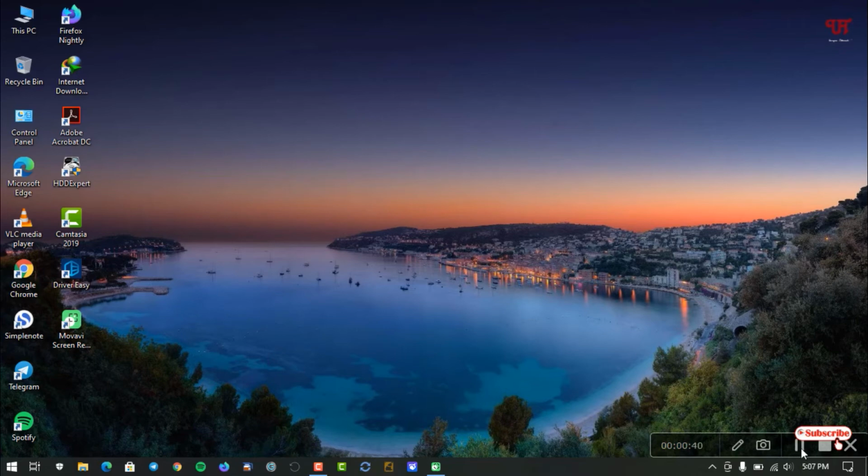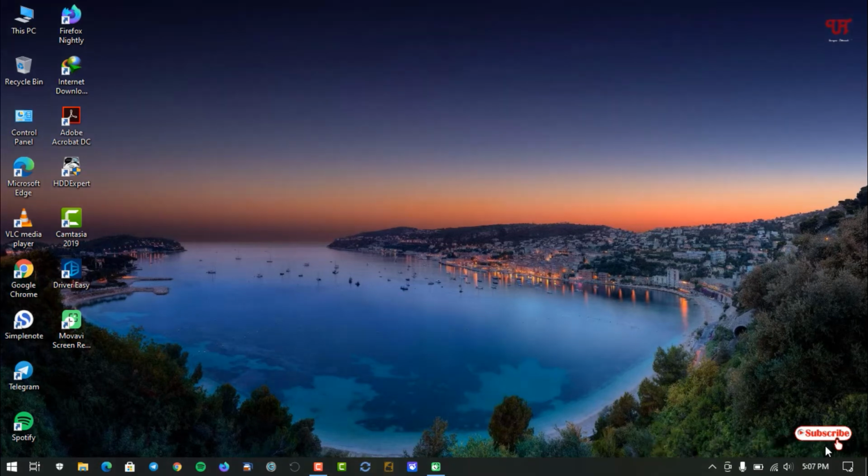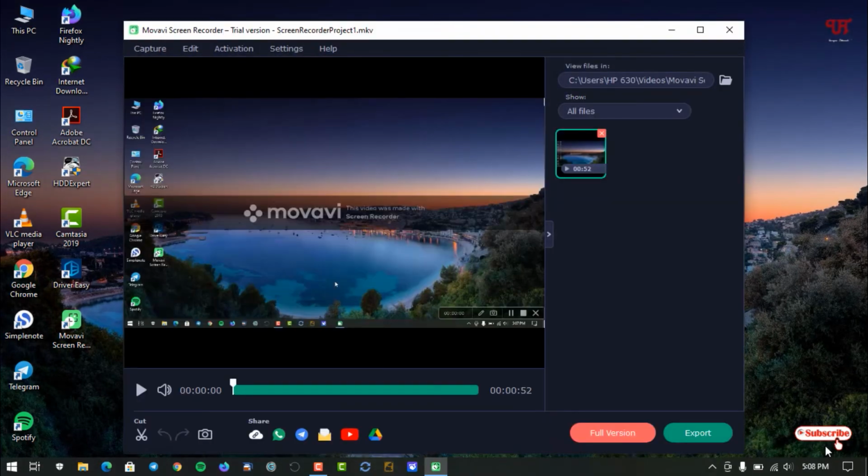If you want to restart again from the part where you have left, then you can just click on pause. But right now my screen recording has been completed, so I will directly click on stop. Once you click on stop, you will see this kind of window. Now before saving, you will get some options to customize or edit.